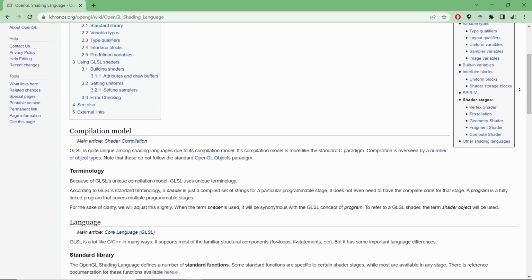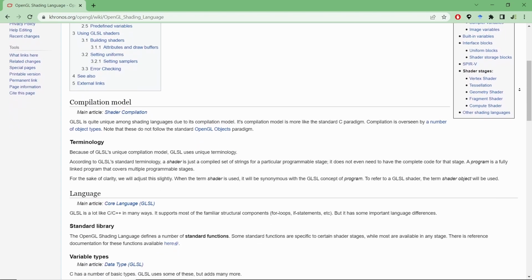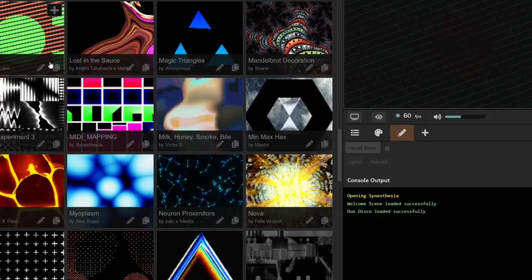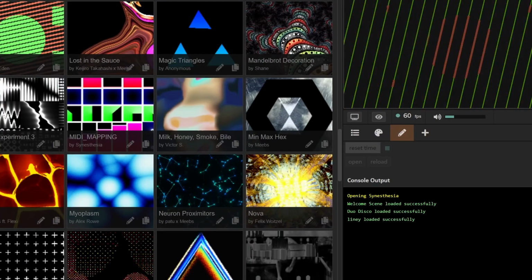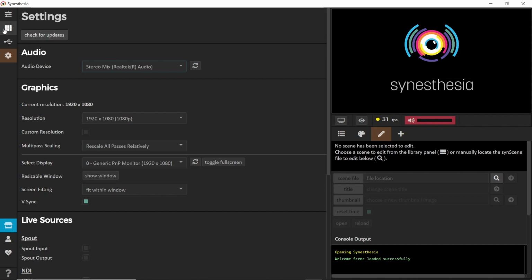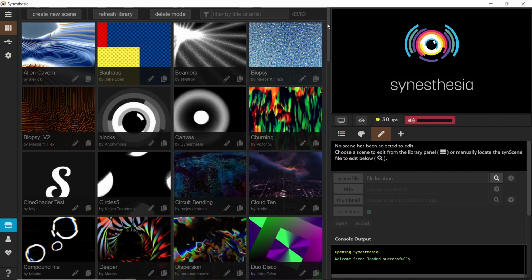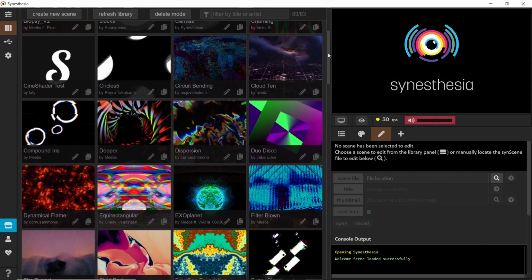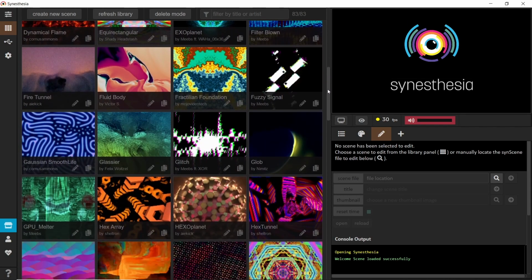GLSL is a powerful shader language and it's great for creative coding. For us, we can use GLSL to build our Synesthesia shaders, and it's great because there's loads of resources available out there for us to use and look at and study as we build our scenes. Once we've written the bulk of our shader, we can then bring it into Synesthesia, check if it's compatible, and then add reactive and interactive functionality.